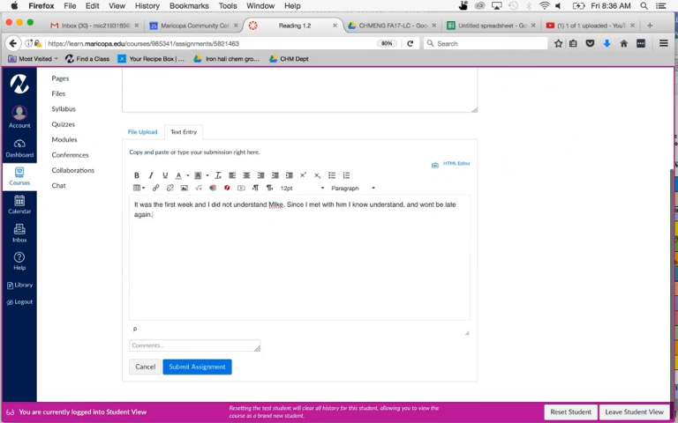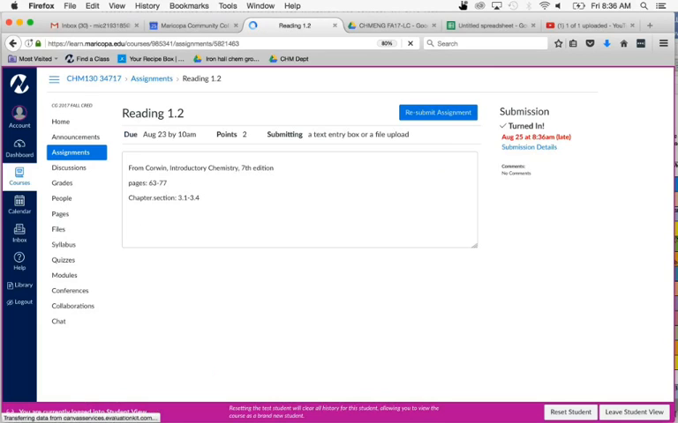Now I click Submit Assignment, and it doesn't delete the old entry. It'll now add this on top of it, so I have access to both. Now you've submitted the assignment. That was our reading assignment, either as a text or other option.